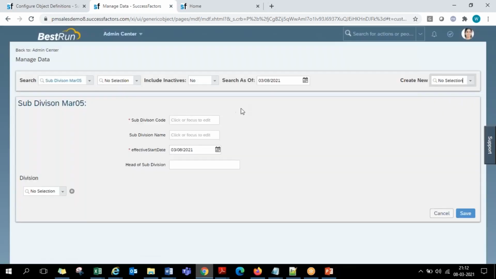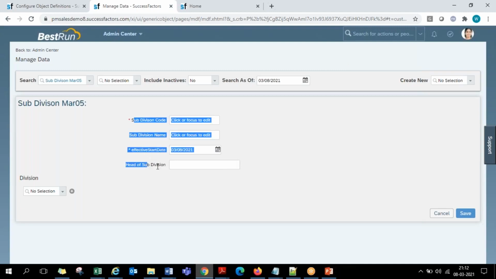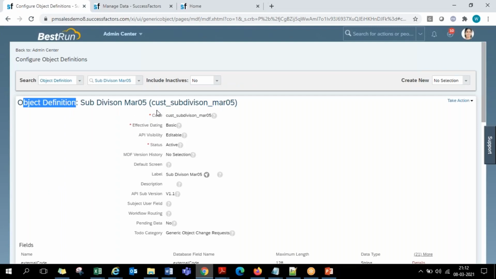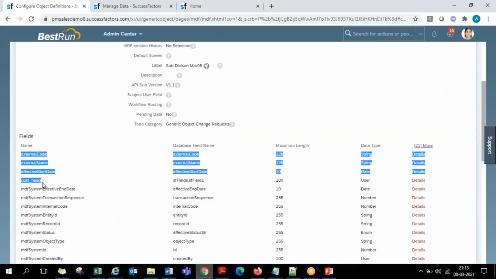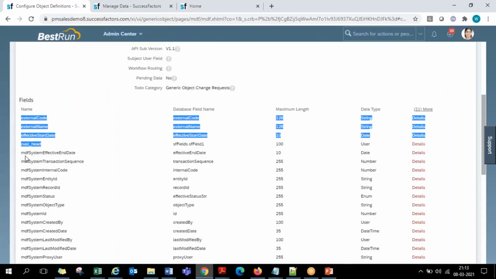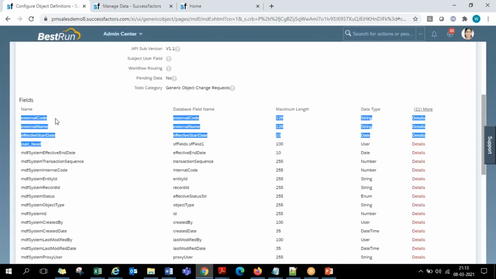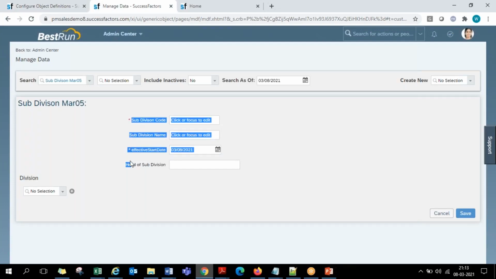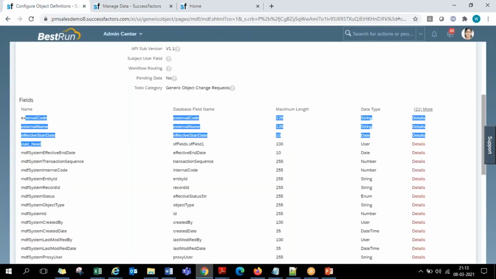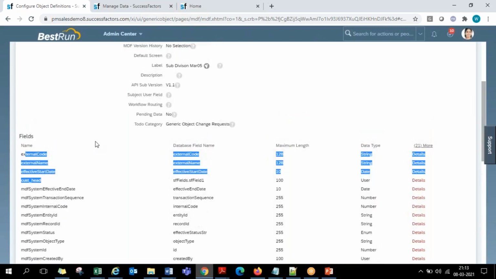When we click on this, the screen that comes up has the set of fields we decided to have under this object definition in Configure Object Definition. These are the four fields. Other fields are the MDF system fields. Whenever we create a new MDF object and save it, some standard SuccessFactors-specific system fields automatically come up, which obviously do not appear on the front end. Only the non-MDF related fields appear on the front end. So that is what these fields are. This is what the first object looks like whenever we create it as an independent object.